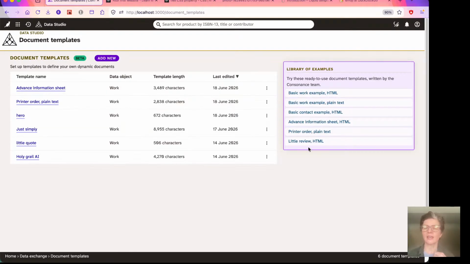examples tucked in here, because it's going to be one of those features where I think people are going to really benefit from, rather than the blank page, being able to see something a little bit more of a starting point. And I've been noodling this week with some ideas here. I won't jump straight to the library of examples. Let's create a blank document template.